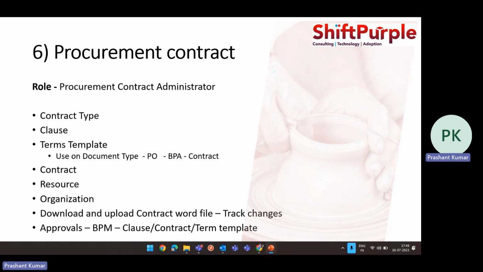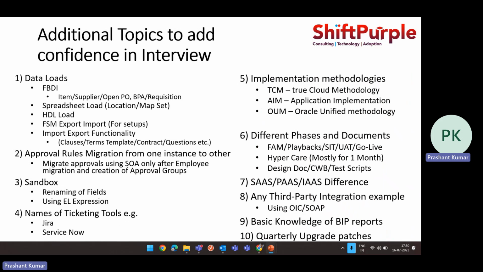Then approvals. This procurement contract is the module which does not have FSM links or FSM task for approval configuration. We have to go through BPM for configuring its approval. It's the clause approval, contract approval, terms template approval, but only via BPM. Now, these are the additional topics which will add some confidence in our interview.